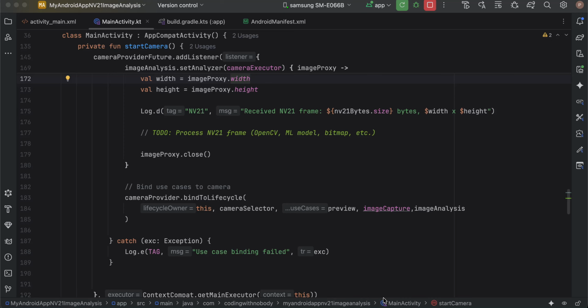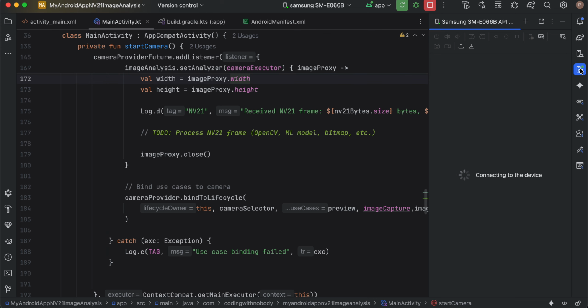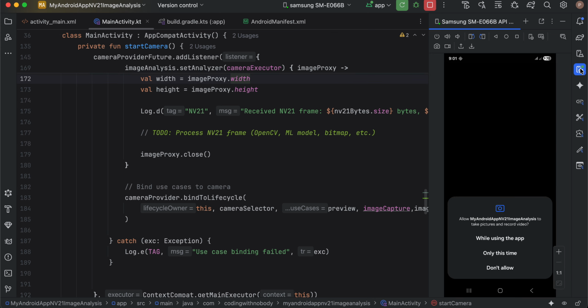In this video I will tell you how you can get the NV21 image format with the help of image analysis using CameraX in a native Android application. So let's get started. For the output side of things, there is nothing really to show over here, but I'll quickly show you the output.